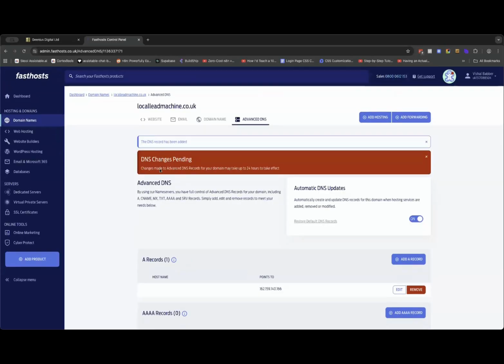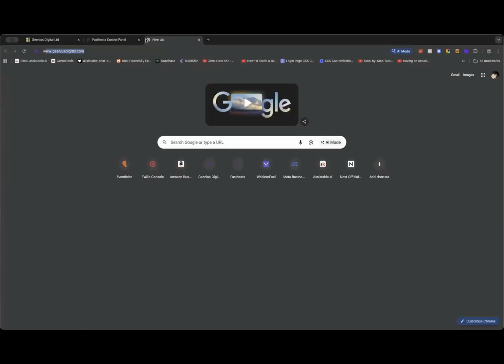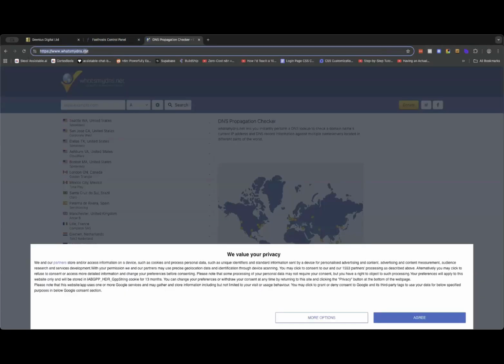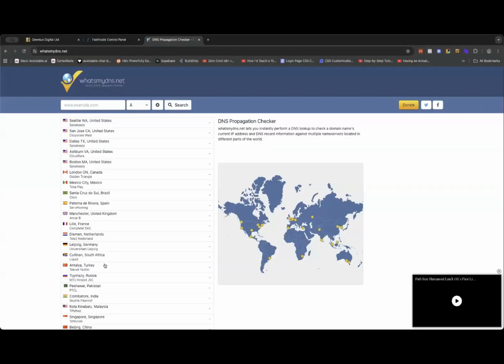And again, we've got that red flag up here that says DNS changes are pending and it can take up to 24 hours. So what I'm going to do is I'm going to copy that again, and I'm going to go to a site that is basically whatsmydns.net. Okay, I'm going to post that in the group chat for you to have a look at. Okay, so you can see that whatsmydns.net. Okay, you can take a copy of that and you can check what I'm about to do here.